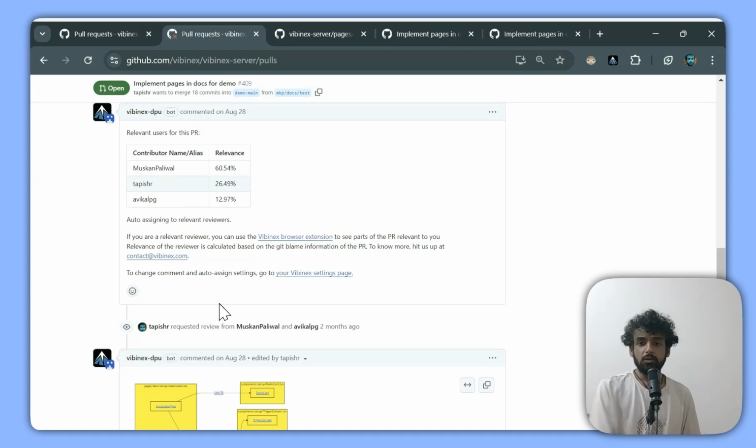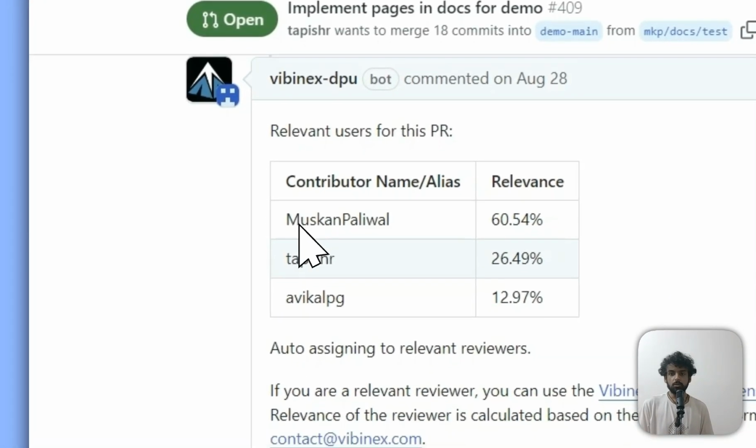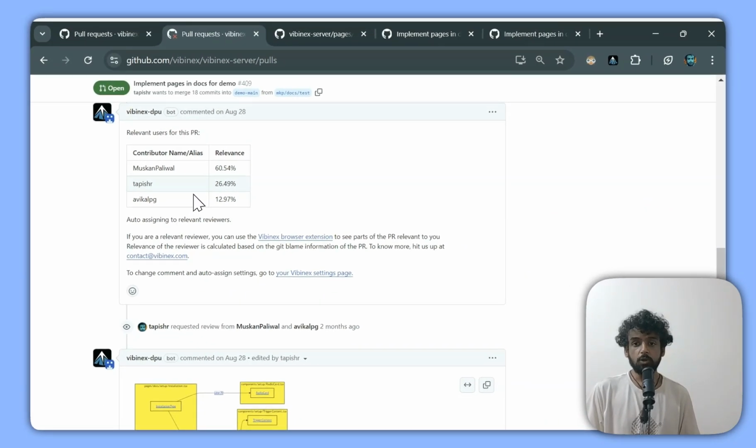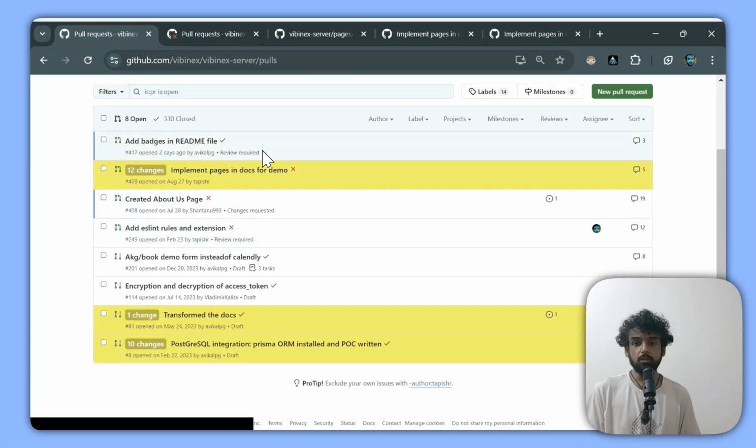Also, I might need to know who else has worked on this part of the code base to understand the changes better. Vibinex adds a comment to list the most relevant users for these changes. They can also be auto-assigned as reviewers. We also highlight the most relevant pull requests for you in the PR list page.